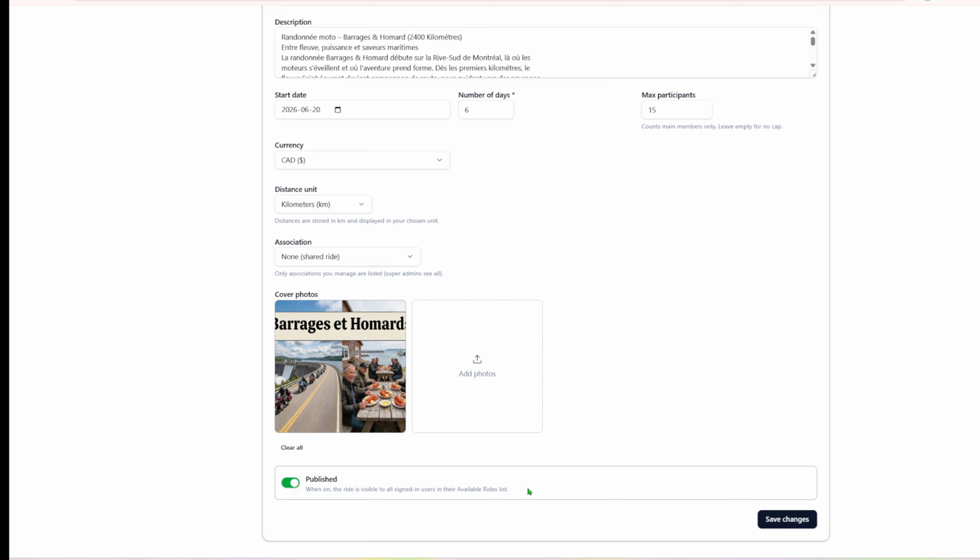If you are part of an association, you can also attribute the ride to a specific association. So if there is no association, it is a shared ride, or you can select different associations. So then if you select an association, it will only be visible to the members of that specific association. And you can only select associations that have given you admin rights to their membership.